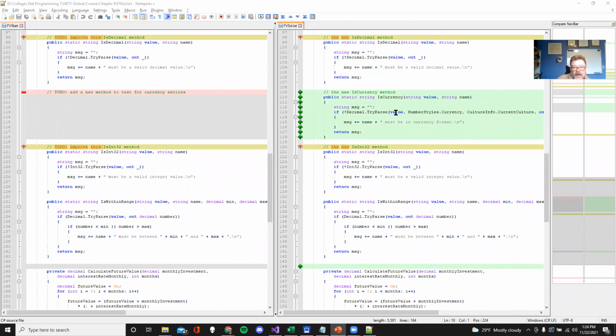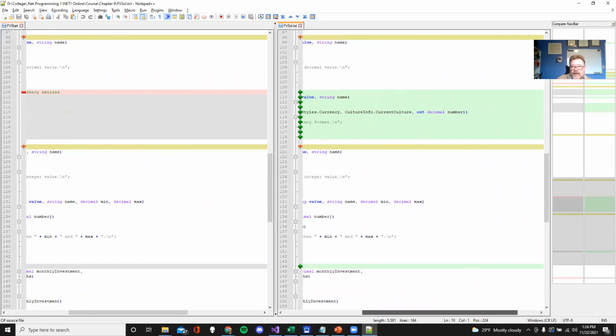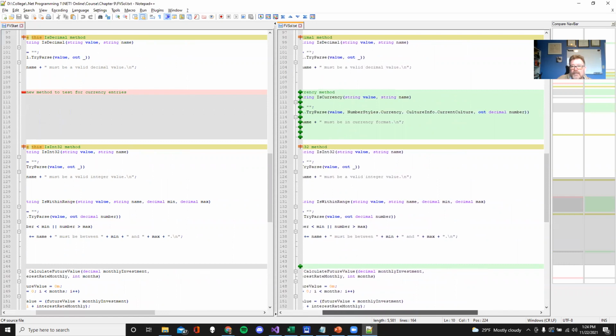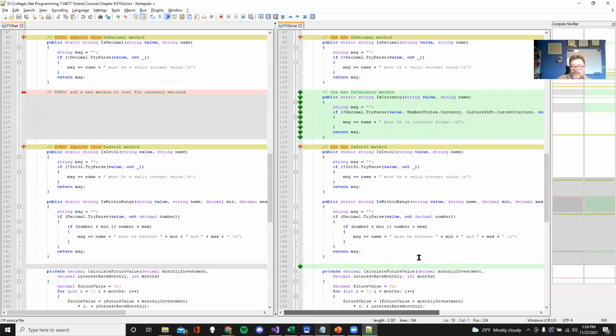Try parse with the value, and then basically stick in some of these number styles and culture info. That's probably why you need the globalization up at the top, and so on and so forth. So basically go ahead and feed in some more parameters there, which will help us determine if it's currency. So that was what number 4 was about.